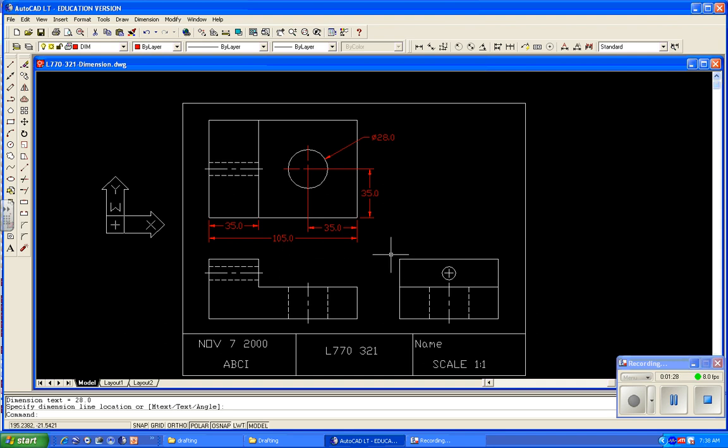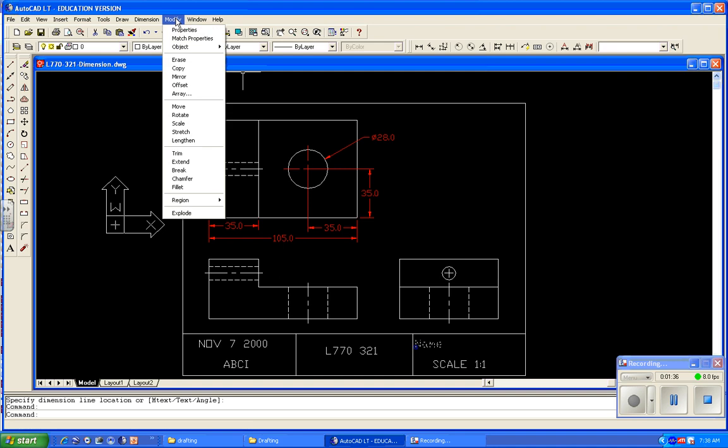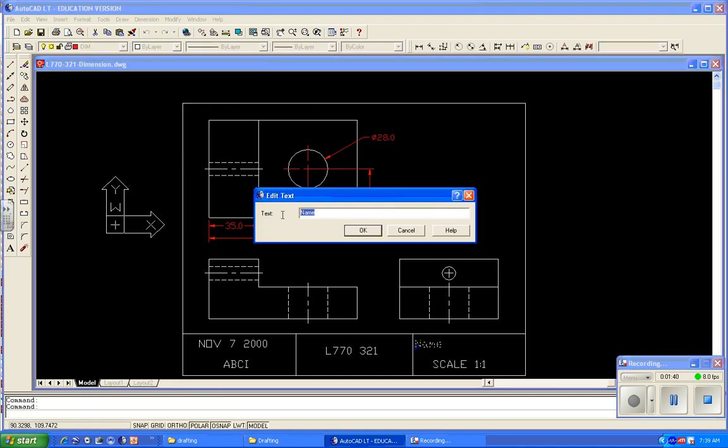So complete the dimensioning on this drawing. You should also insert your name down here. So I'll select that, go modify, object, text, and you can enter in your name there.